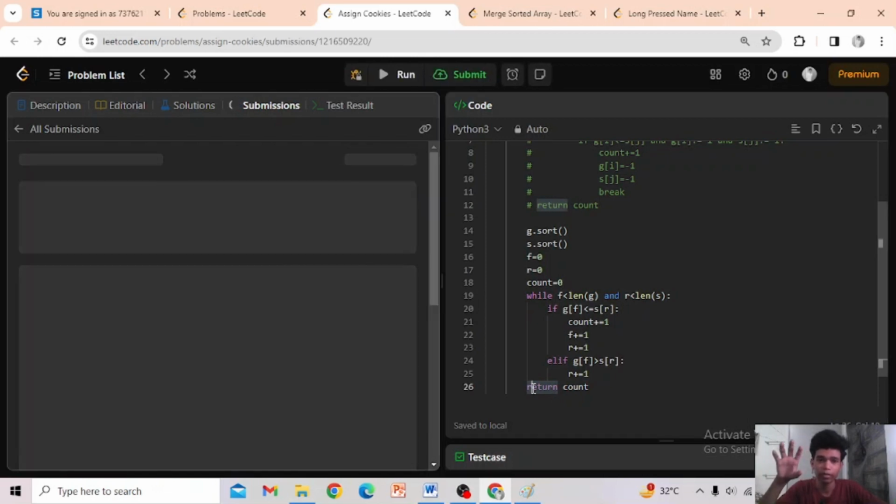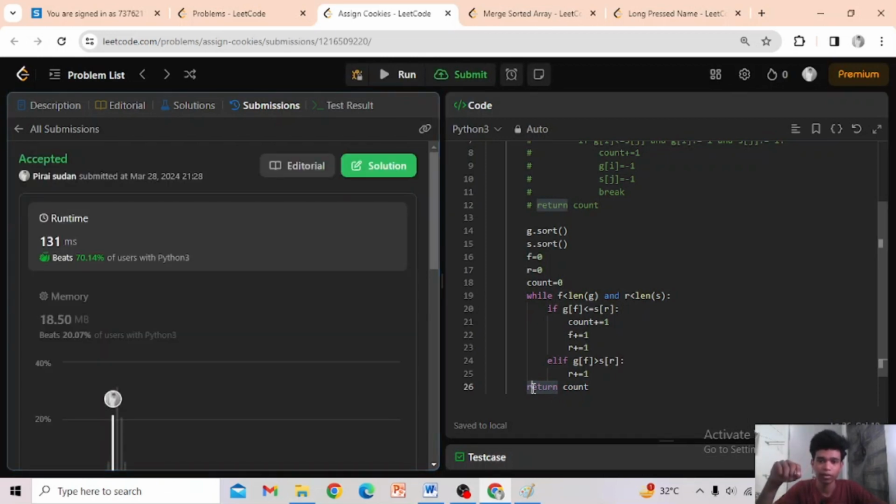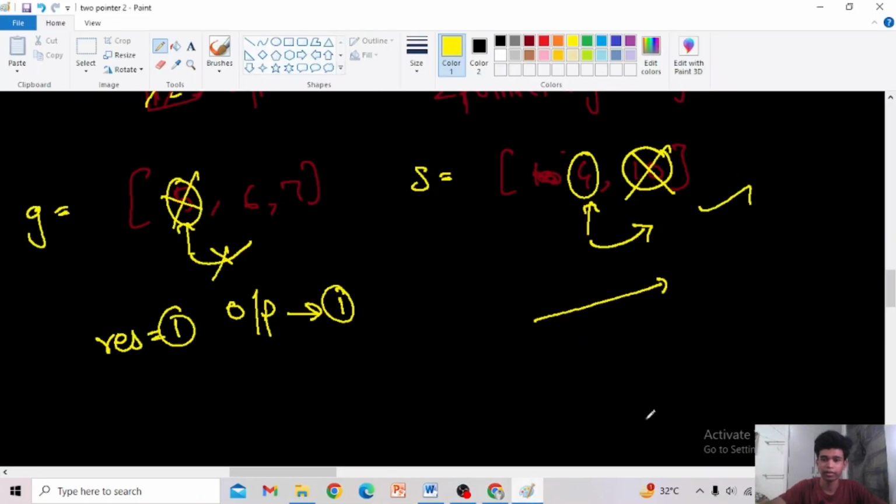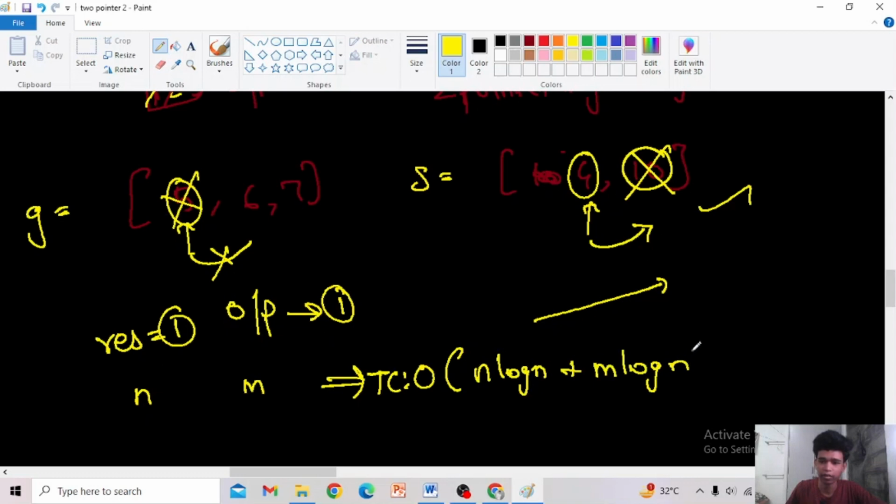So talking about the time complexity and the space complexity of this solution. First of all, time complexity: see here, we are using the sort function. Let us take the size of g as n and the size of s as m, right? So upon sorting, the time complexity will be n log n plus m log m, right? And we are traversing the whole array one time, so it is n plus m. So this is the exact time complexity, right?